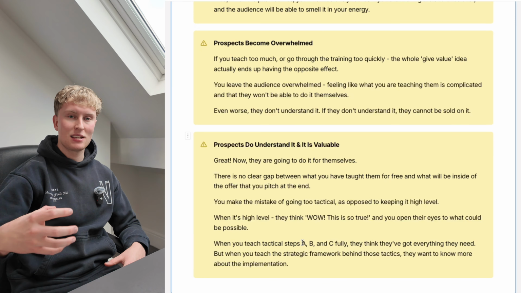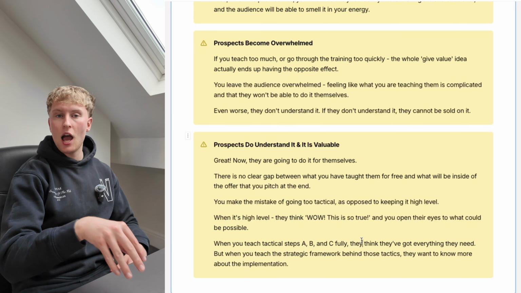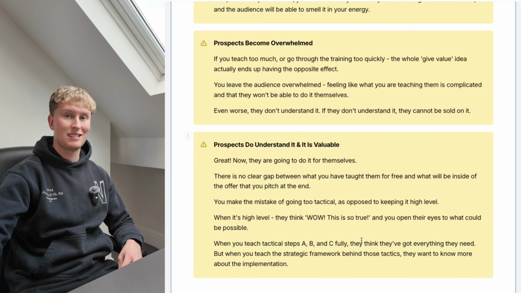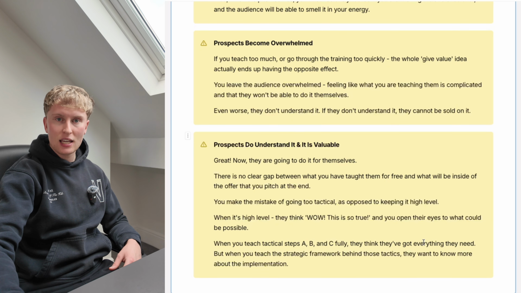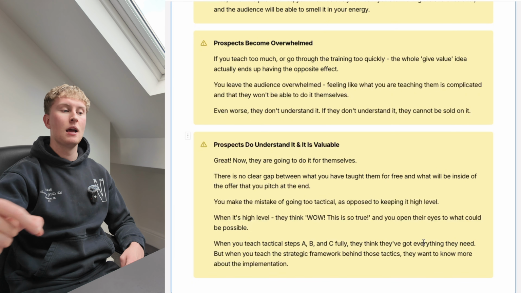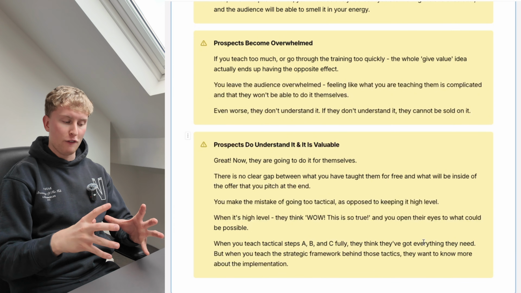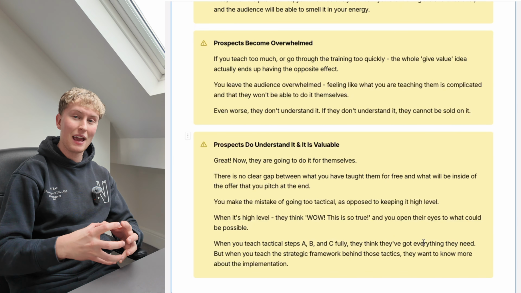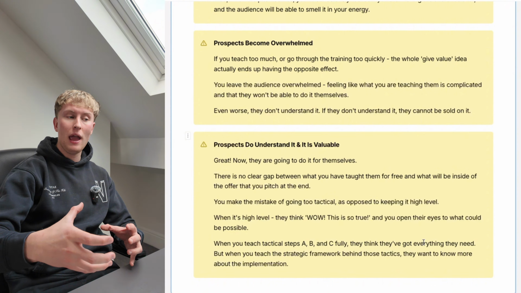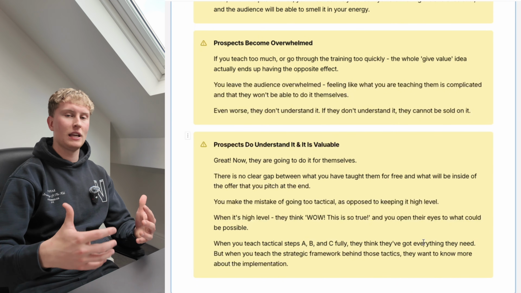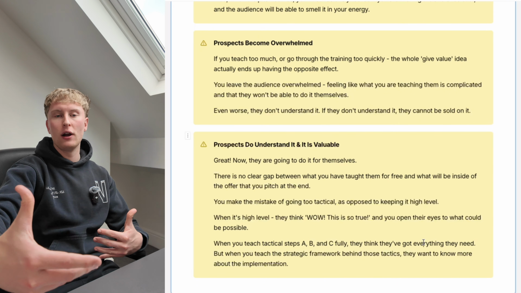But when you teach tactical steps like, oh, you do A, and then you do B, and then you do C, and then you get to the desired outcome that you're trying to sell them on at the end, they think, even if it's not correct, that they have everything they need. But when you implement the framework behind it and get them to a place where they understand it, as opposed to telling them how to do it, they want to know more about the implementation. It's the whole thing of give the knowledge for free and sell the implementation. I think that's a Hormozi thing.